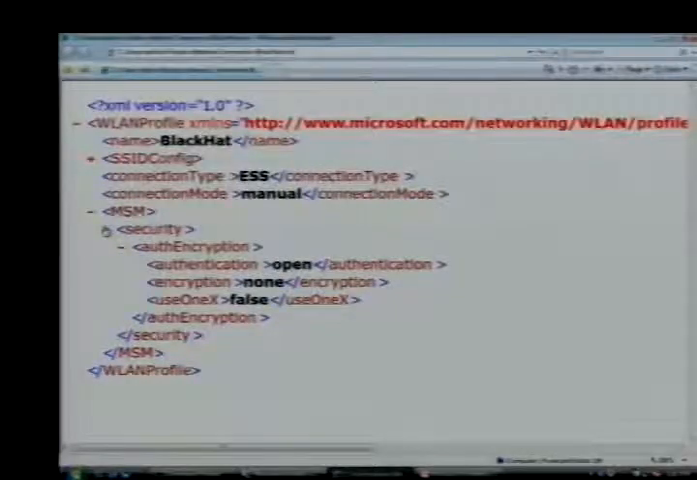So these profiles are that much easier to manage. You can manage them in a text editor, you can export them into different tools, you can move them back and forth through group policy or through command lines.